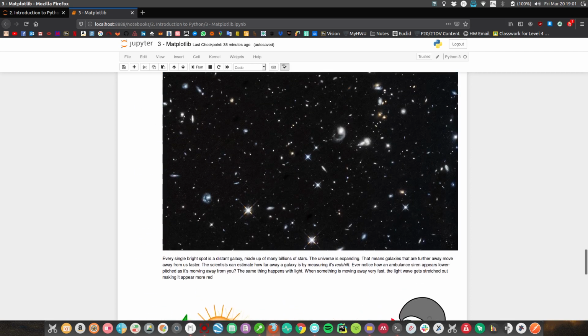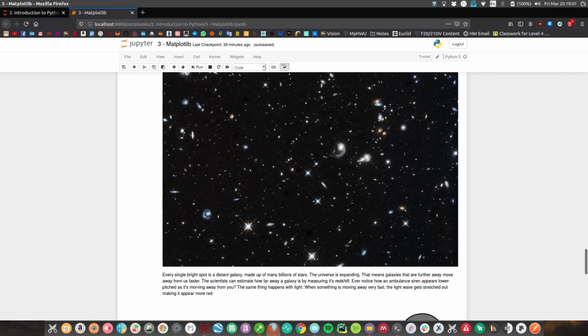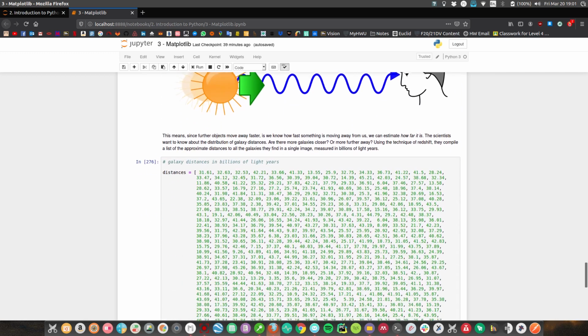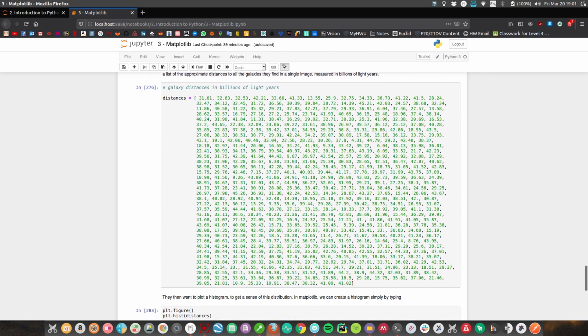So for every single one of these galaxies, they measure how red it is, and from that, for every single one of them, they can estimate how far away the galaxy is. So this list here is a list of the galaxy distances in billions of light years. This first galaxy was 31.61 billion light years away. This one was 37.83 billion light years away, etc., etc. And we've compiled them all into a big long list.